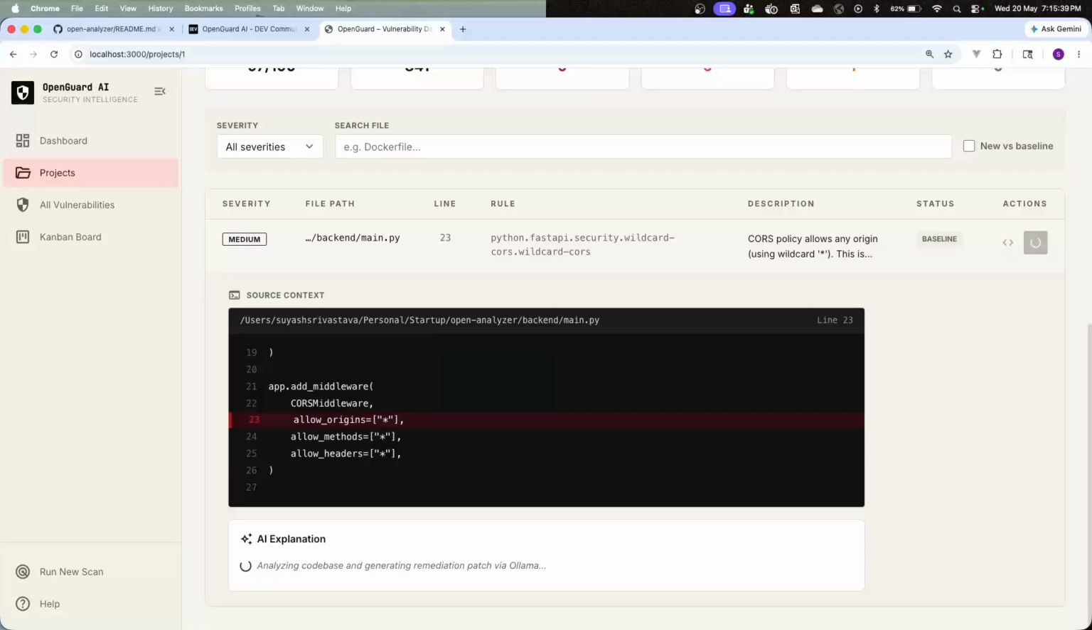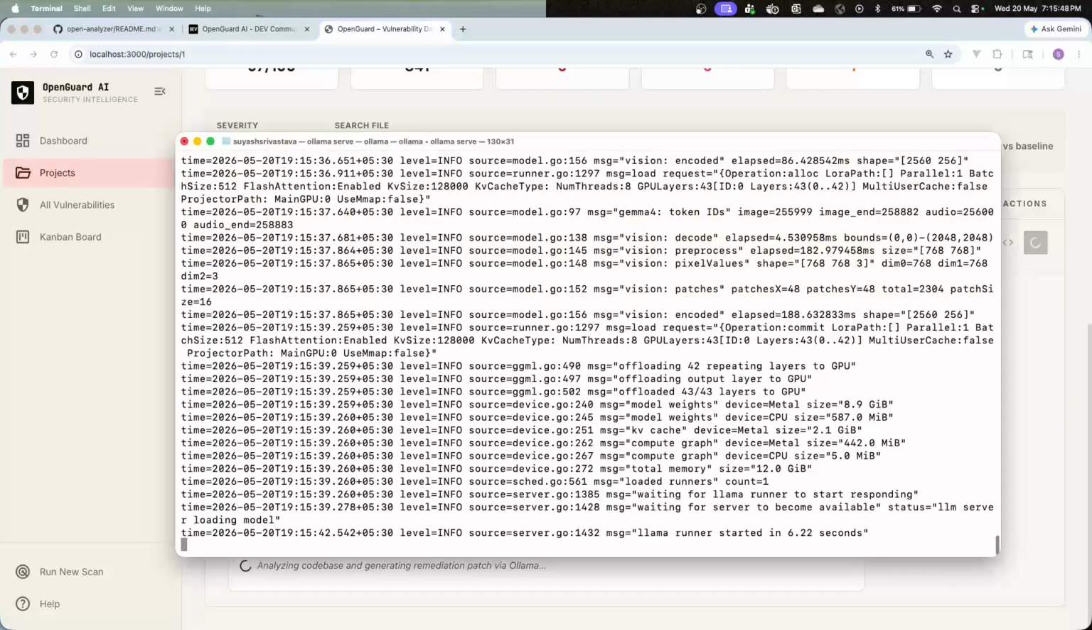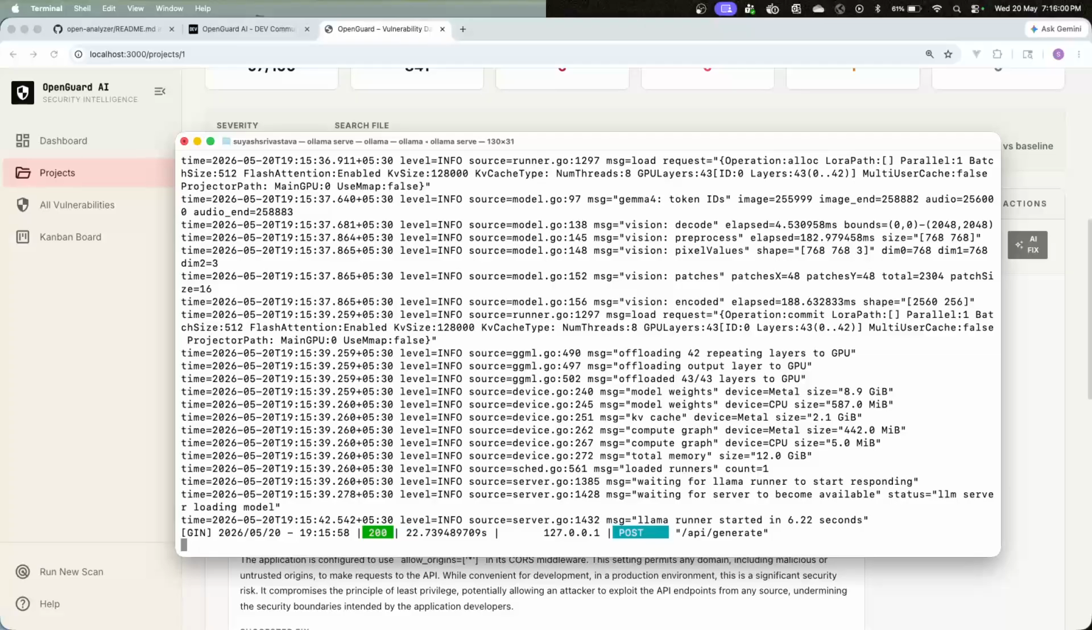Here you see I have just clicked on the AI explain, but at the back end, it is actually going to this Ollama server that's running locally on my system. Let's see how much time it takes to respond. It took 22 seconds.